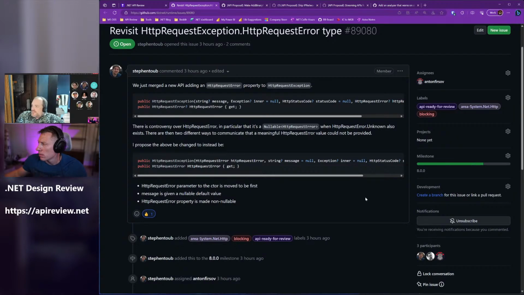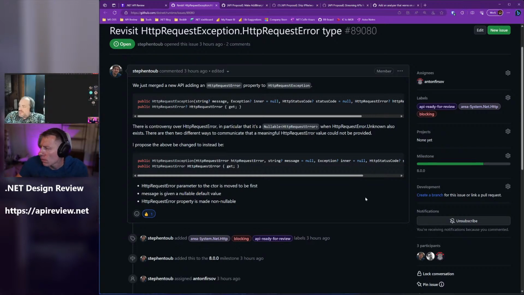So we had a long-standing request for adding HTTP request error code to HTTP request exception, which Anton just pushed through, and it just got merged. But apparently, while I was out last week or the week before, there was the API review for this, and we ended up adding the enum property to the exception as nullable, which to me is very strange because that enum includes an unknown, like 0 is unknown.